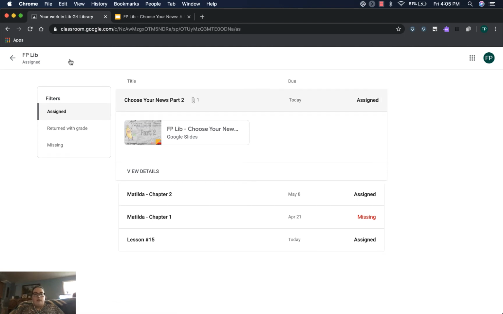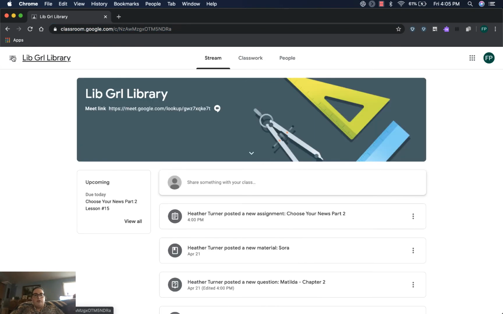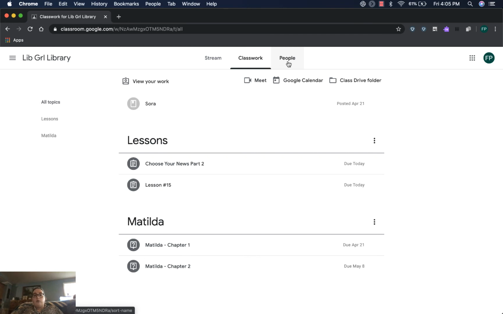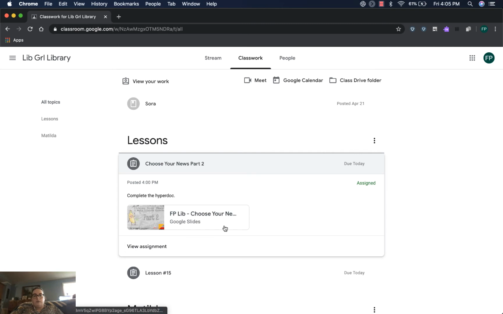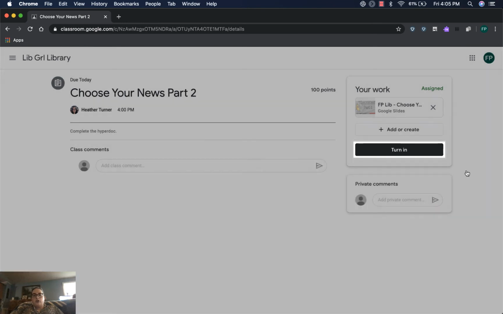I can go back to the home. Just give my computer a moment. There we go. I'm going to go to my Library Girl Classroom, and all that I did was click on that link at the top to get back to the classroom. I can go to Classwork, which is where all of my work is located. I can click on Choose Your News Part 2, view the assignment, and I can turn it in.